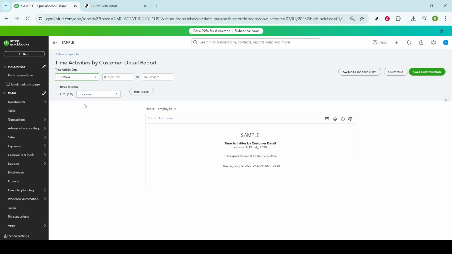Once you've selected your dates, the final step is to click on the Run Report button, and there you have it. You have just run an employee report in QuickBooks Online. The report should now be available for you to view. You can also download it or even share it with your colleagues if necessary.